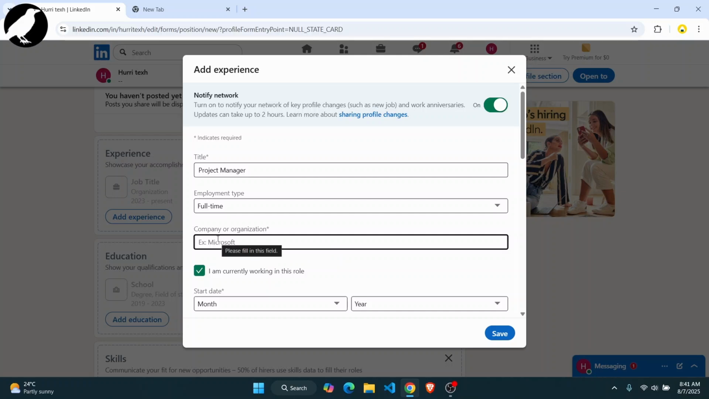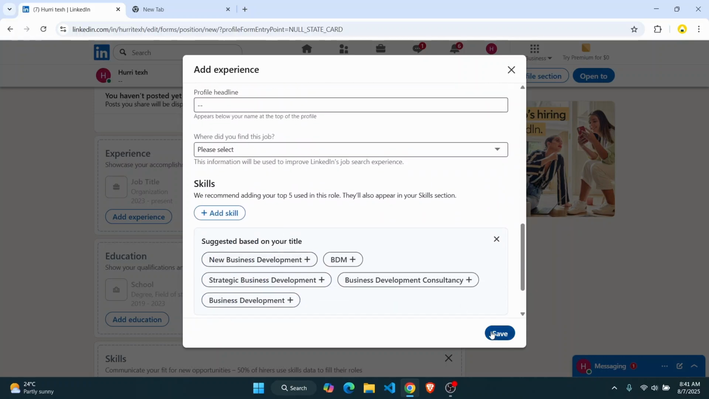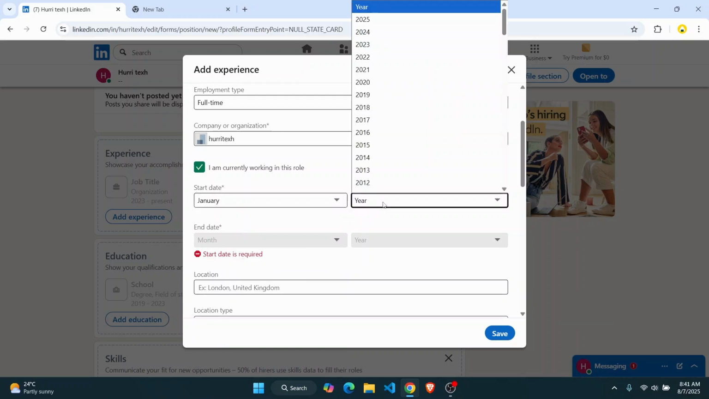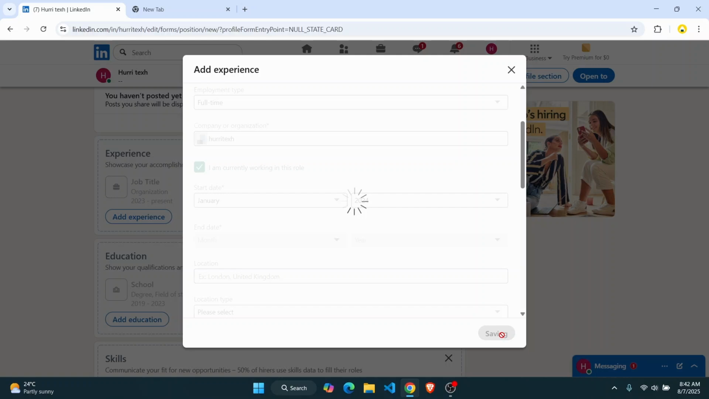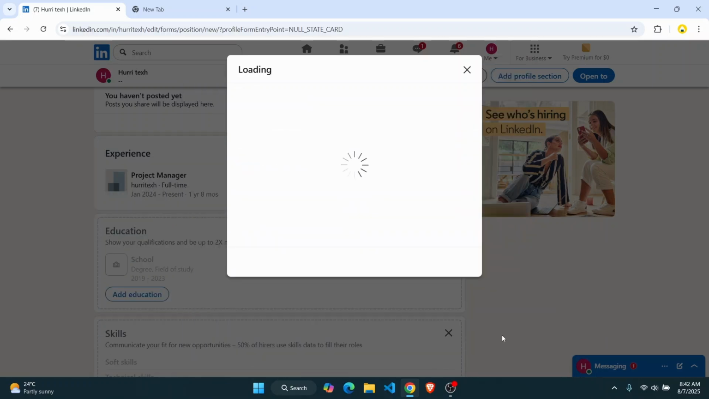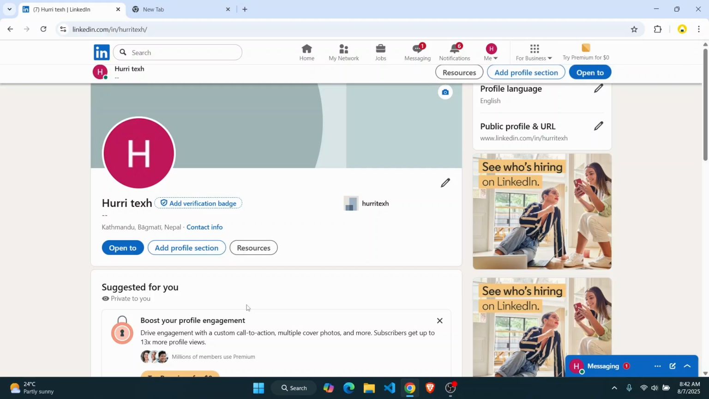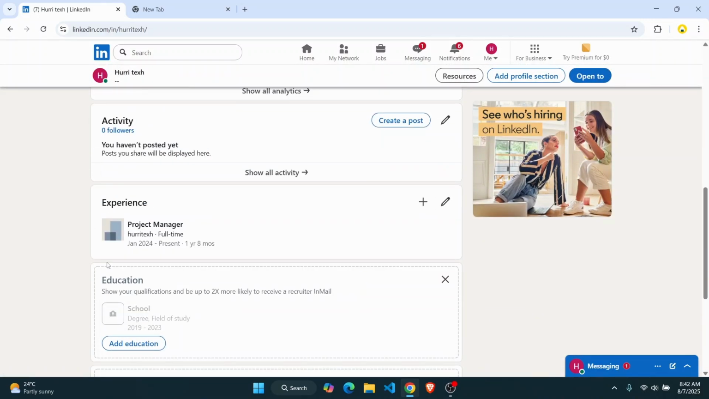So what I'm going to do is just add a random company name for myself. And then what you can do is just go ahead and click on Save for now. Select your month and then year. So let's say if it was back in 2024, click on Save. Once you've saved your job title, then you can just go ahead and view it right here down below. So it will show you your experience.